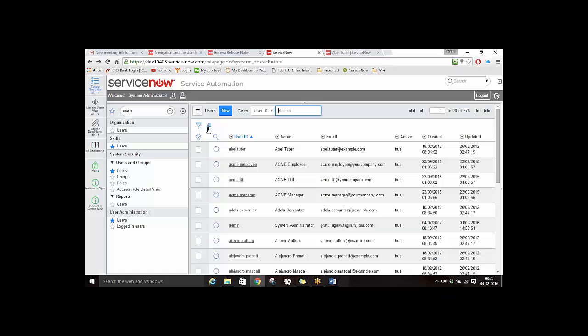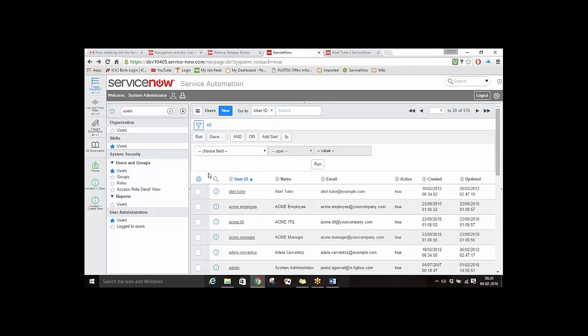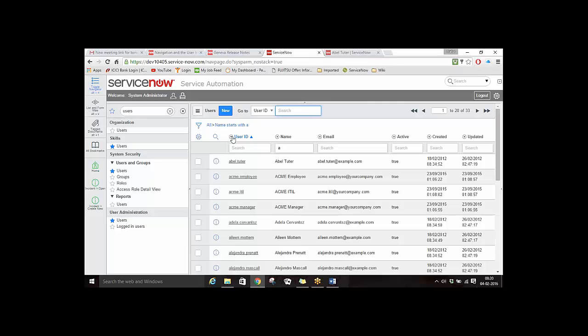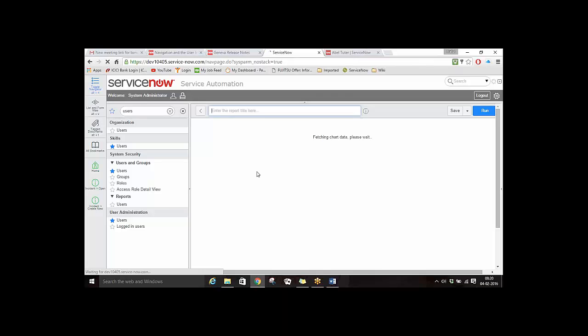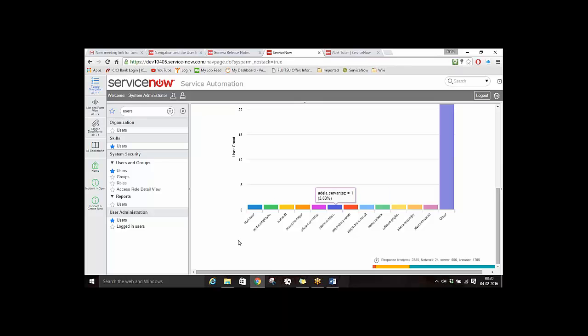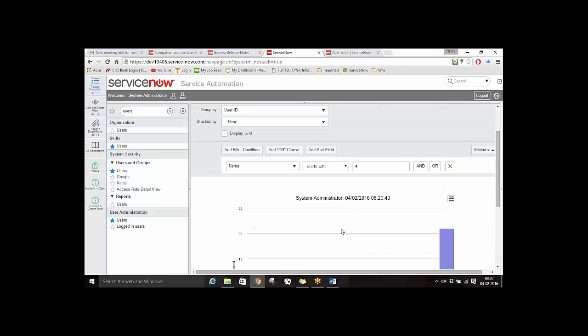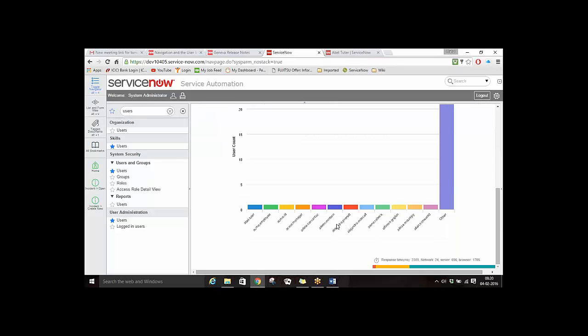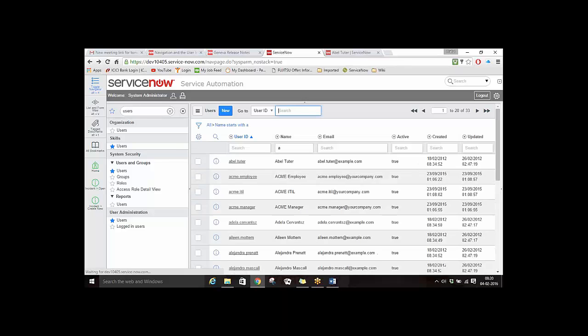I will give you a better example. Suppose let's put some filters over here. Suppose I put name starts with A. Now I will try to create a bar chart for this. See, it has created a bar chart for me with that filter, that the name is starting with A, and it has listed down everything. So basically this is a very powerful feature which is available in ServiceNow. If somebody has to do instant reporting, he can do it from here.